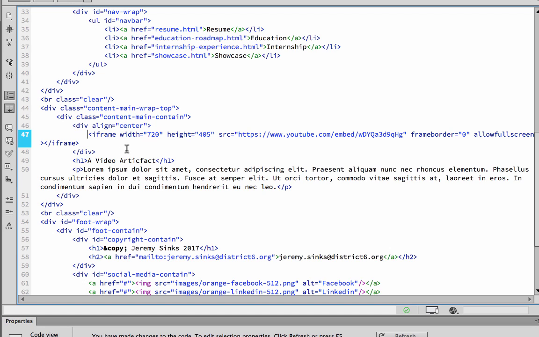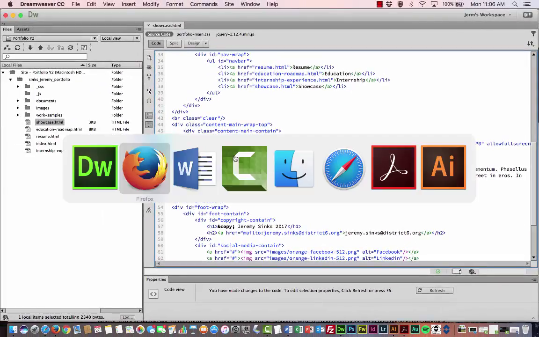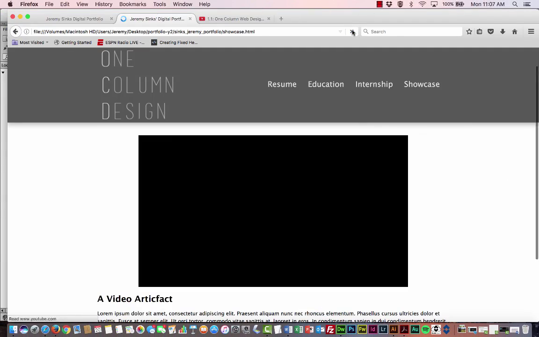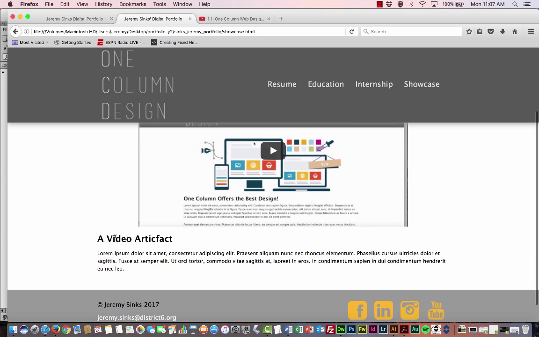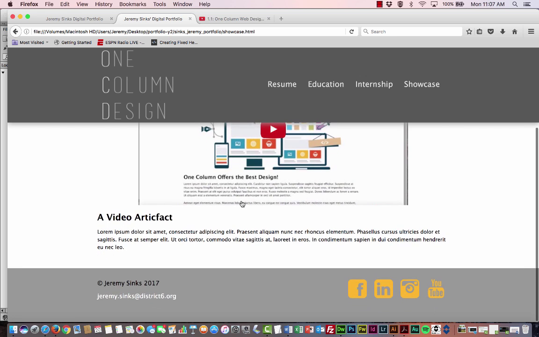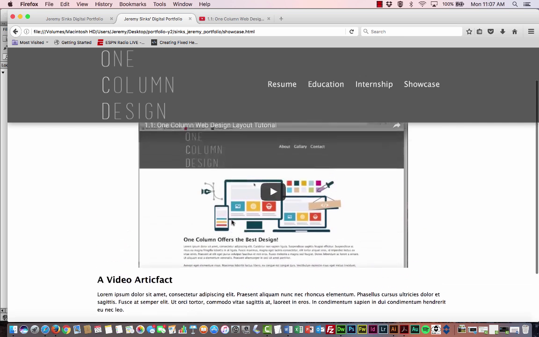Go ahead and hit Control S or Command S, and I'm going to tab over and make sure that that looks like the way I want it to. Perfect, so it's centered now, and I have my title and my description. So my next section is going to focus on my next artifact, which will be a graphic design piece.